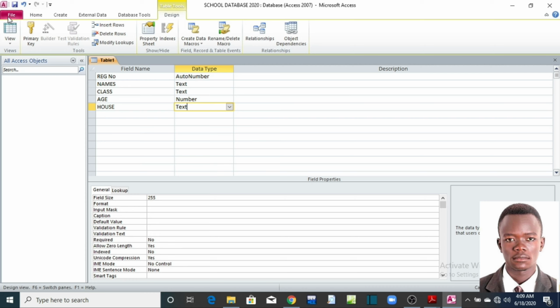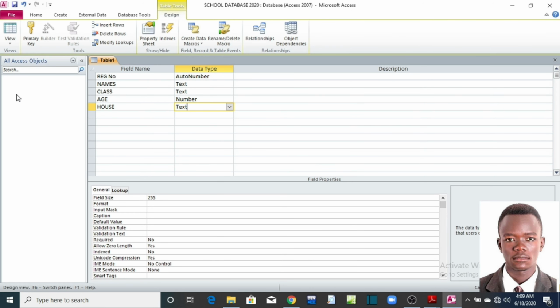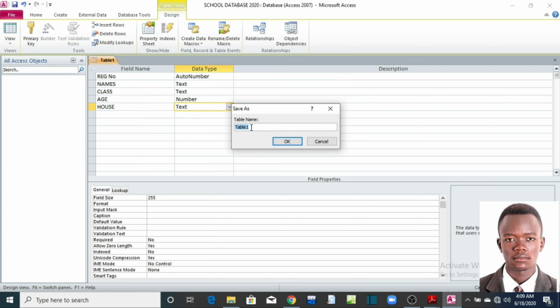Or else come to File, then you go to Save. Okay, now let us save. Though I'm a fan of the shortcut, now let me take you to File. Then I say Save. It will ask for the table name. Give your table a name. The table name is given on the paper.